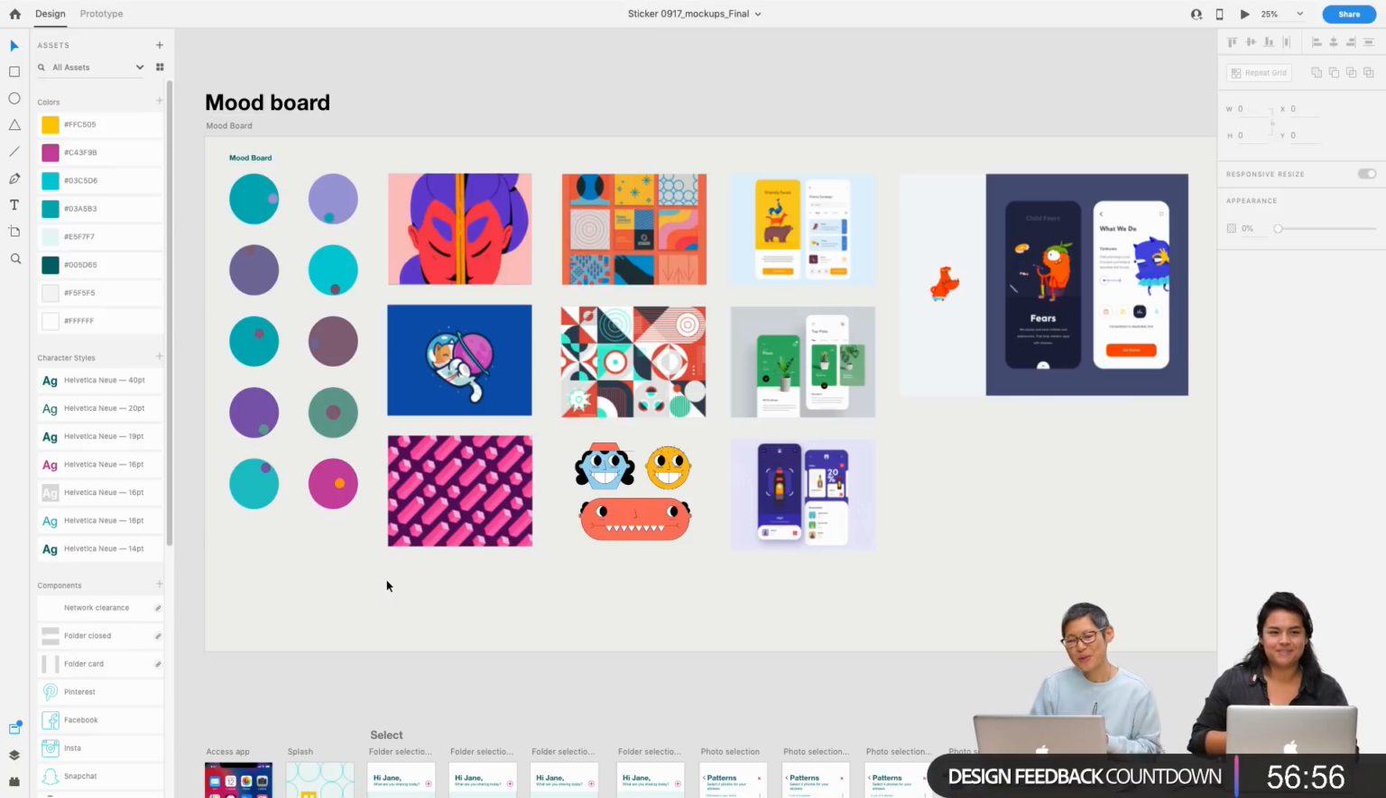Oh, what is a mood board? Okay, great question. A mood board is all the color and visual elements that help you design and bring your app and your brand to life, right?